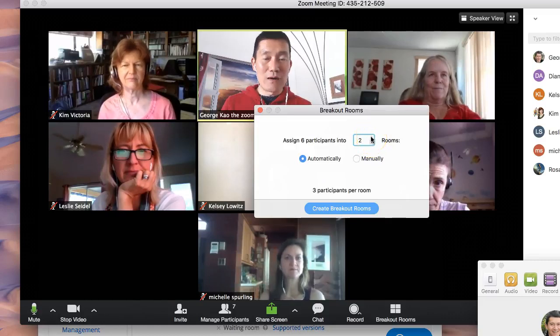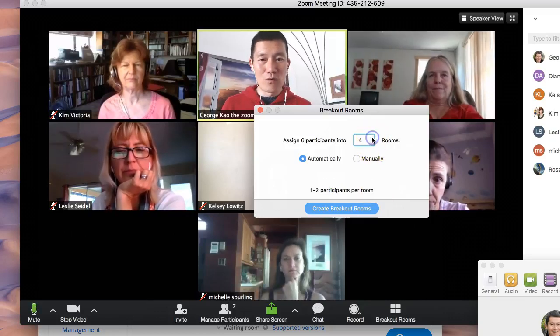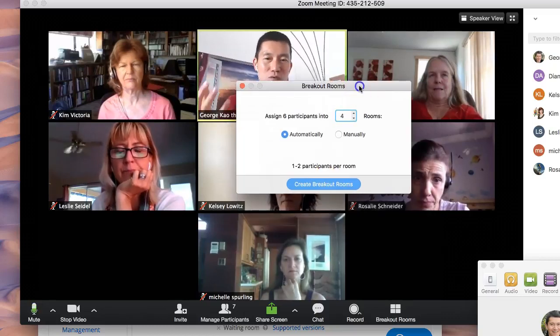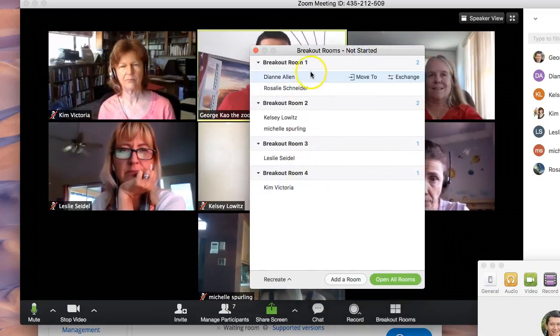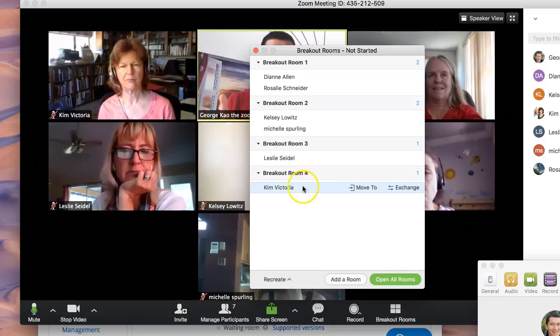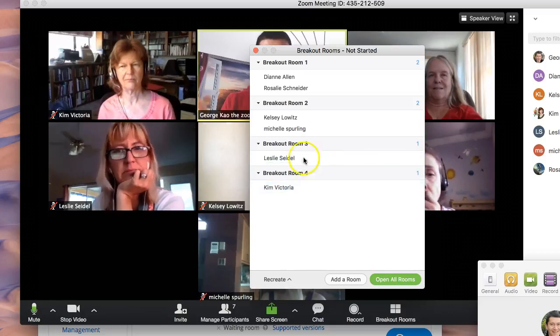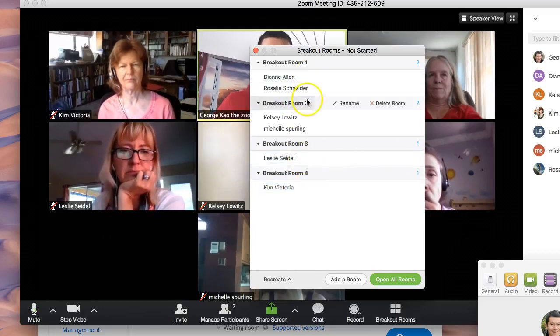And if you increase the room size, now it says 2 participants per room because there are 3 rooms. 4 means there's 1 to 2 participants per room. And just to show you what that does, I want to create breakout rooms now. And now you can see that because I created 4 rooms, there are 2 rooms, I'm sorry, with 1 person each, and other rooms have 2.